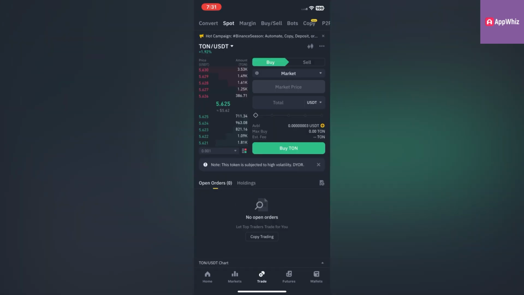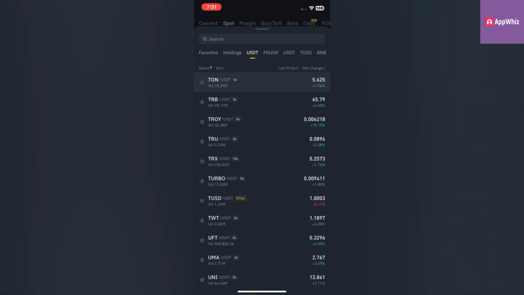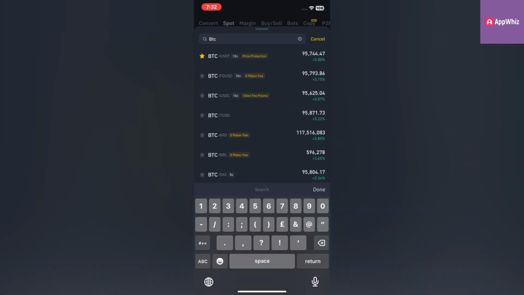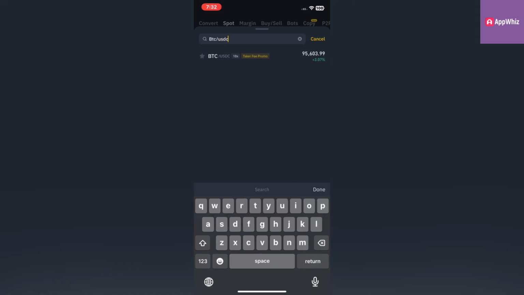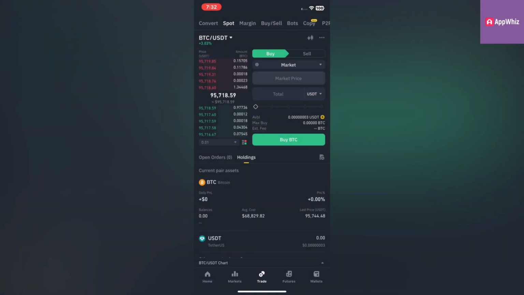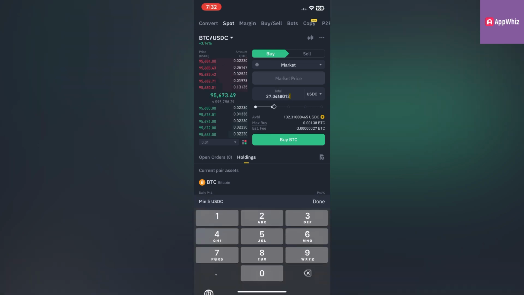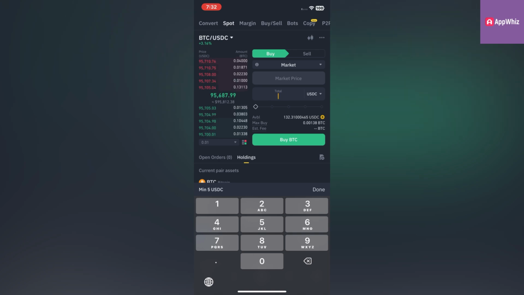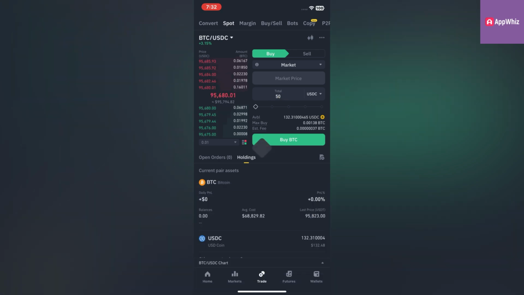Now tap on Trade in the center. Then in the search bar type BTC/USDC or USDT, depending on what you have. Tap on BTC. After that, here you can type the amount of BTC you want to buy. I will buy $50 worth of BTC and tap on Buy BTC. Order has been placed and filled.